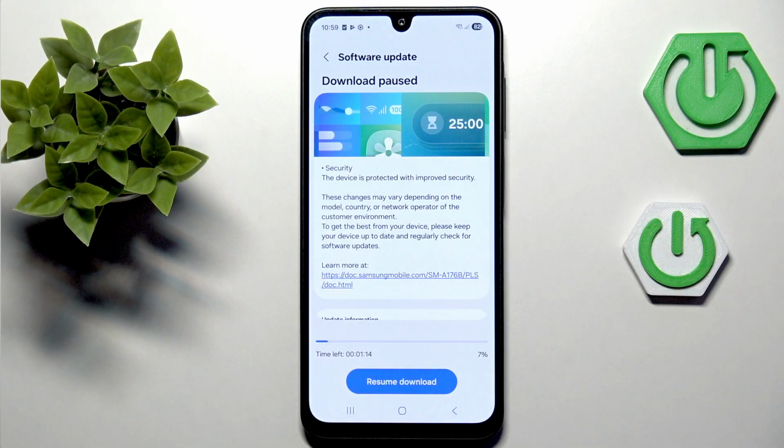And the second one is when your device will actually find the update. It will show you the information about it, what has been fixed, what has been added, and then you will be able to tap on download or install and apply the update.